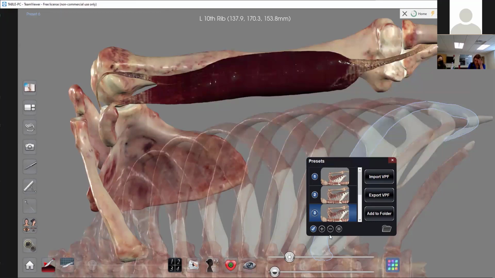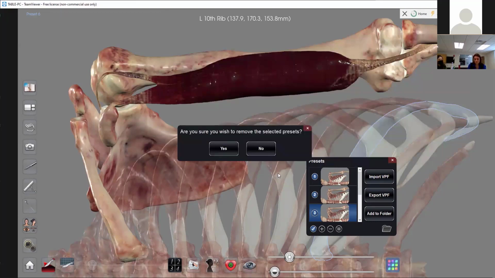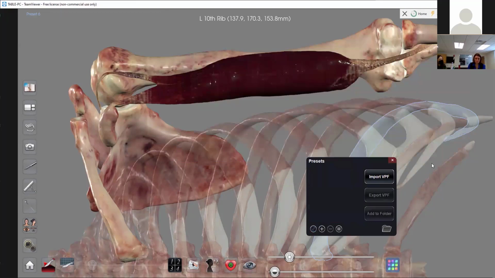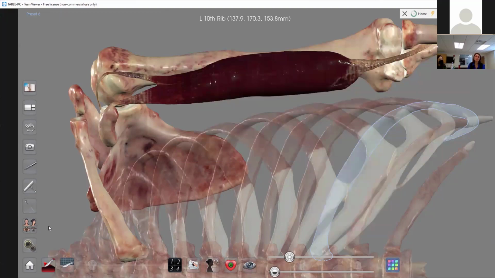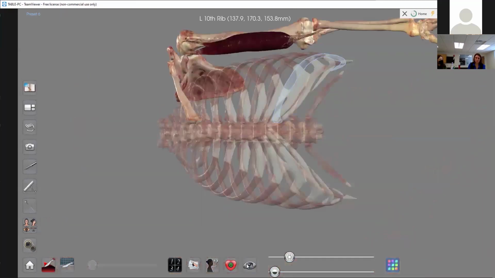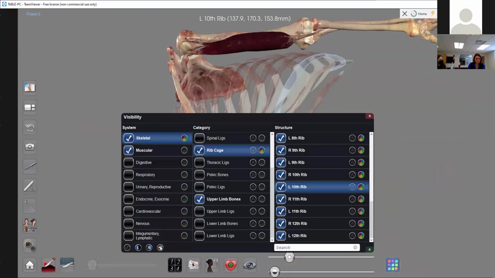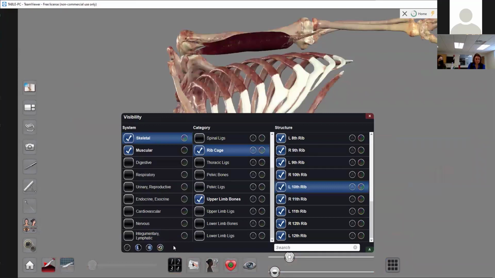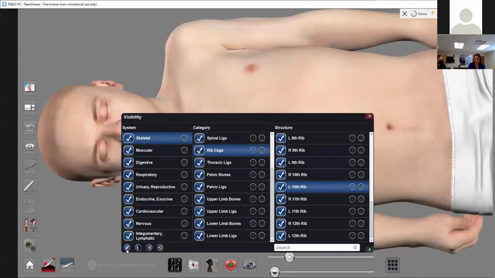So even if someone else comes in here and they delete all of the presets out of the bank and they reset the body back to normal, which I can do by hitting this rainbow undo button to undo all the visual changes like flat color and transparency. And then I can use the check mark to turn everything back on.